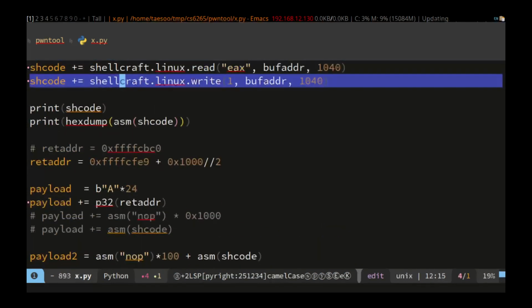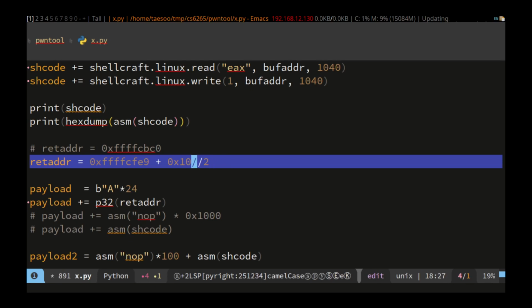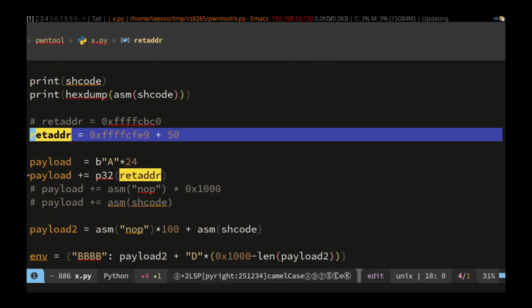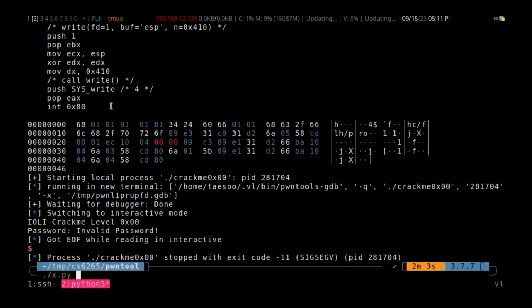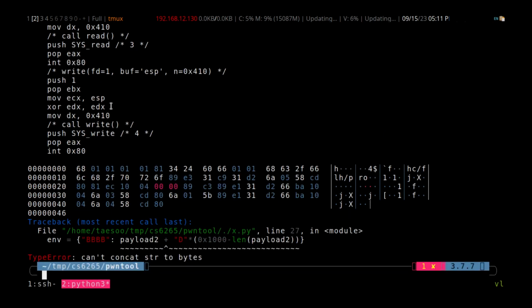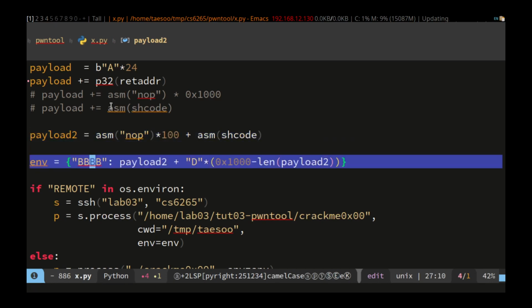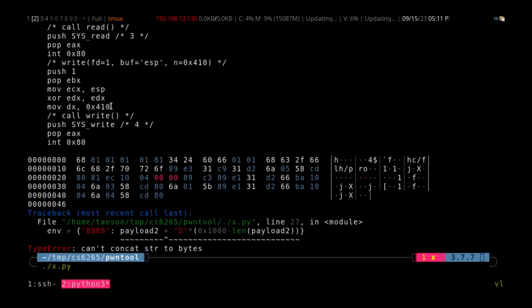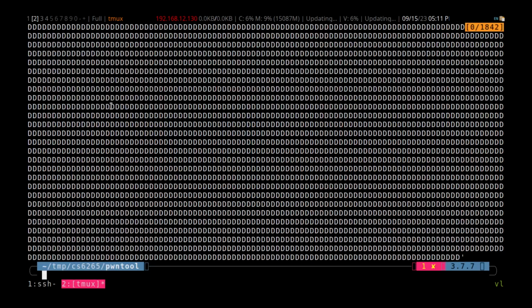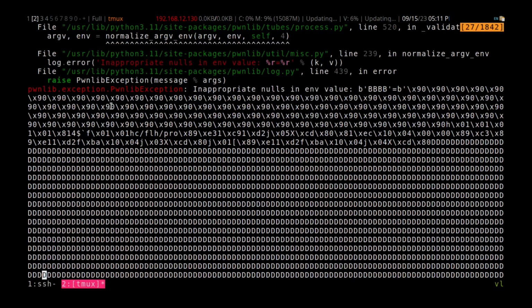In this case, instead of 100, I'm going to provide 50, right? So this was user locations and return address. See? Oh. Yeah. Unfortunately, there is a null. You have to eliminate this null in your shellcode, right? That's unfortunate, but you can try.